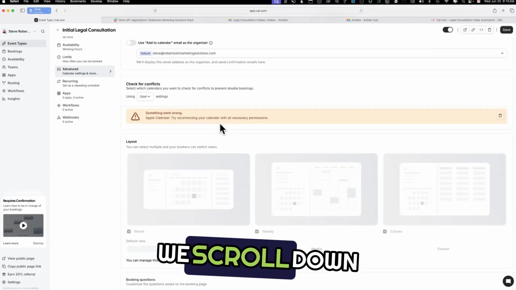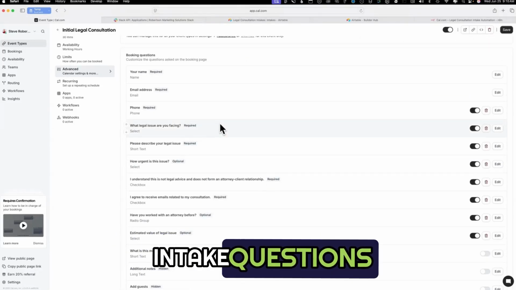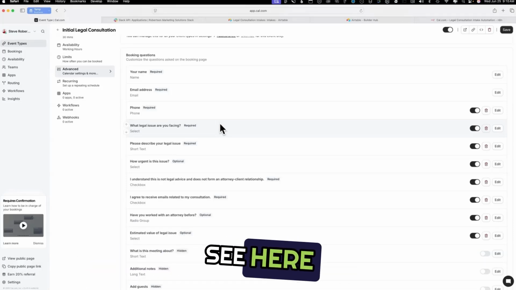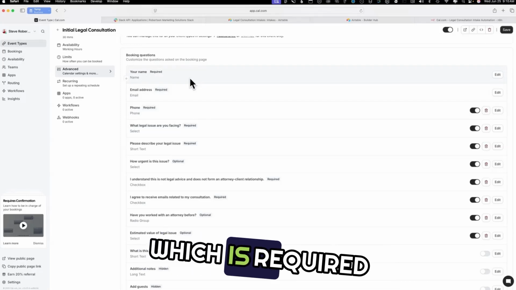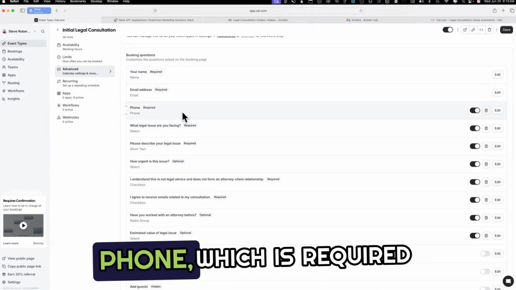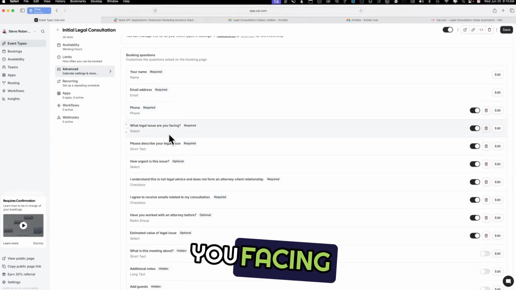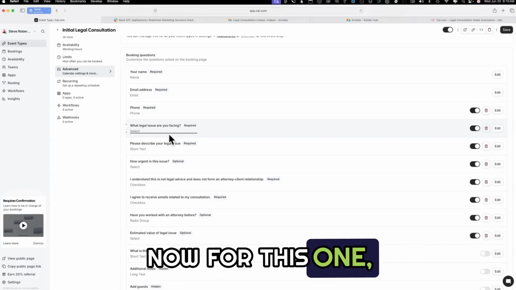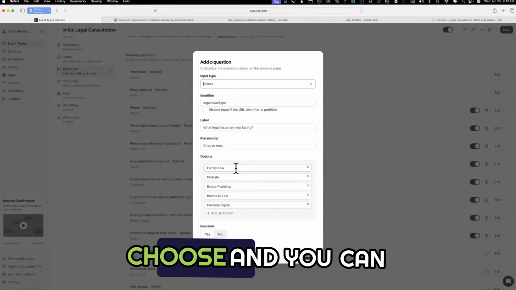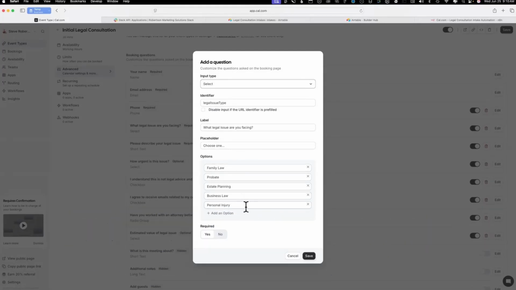Next, we go to the advanced section. Here, we scroll down, and here's where we're going to set up our intake questions before they're allowed to book. So as you can see here, we have their name, which is required. We have an email address, which is required. Phone, which is required. What legal issue are you facing? Required. Now for this one, we can see that it's set up as a select. So they have to choose, and you can put in your own options, but we have family law, probate, estate planning, business planning, personal injury.